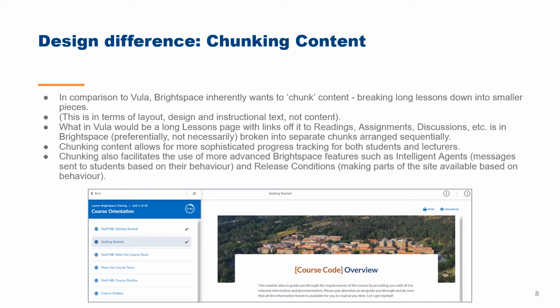But what this means is in Vula, if you're using your lessons pages, you could create one long lessons page with links off it to readings and to videos and to assignments and so forth. You could cover a whole week's or even a whole month's worth of content in a single lessons page. You can do that in Brightspace, but it's not what it likes to do.